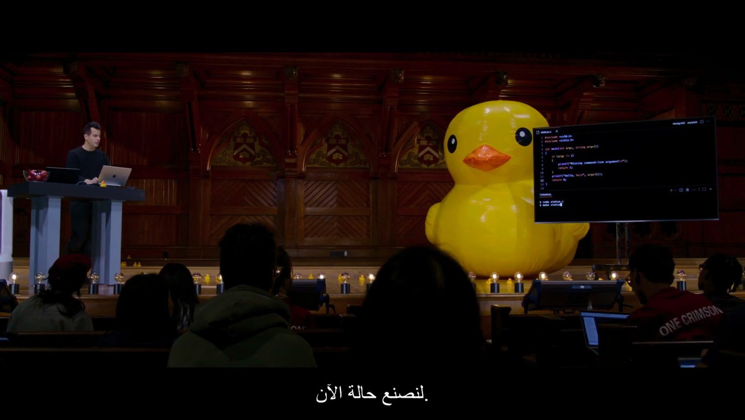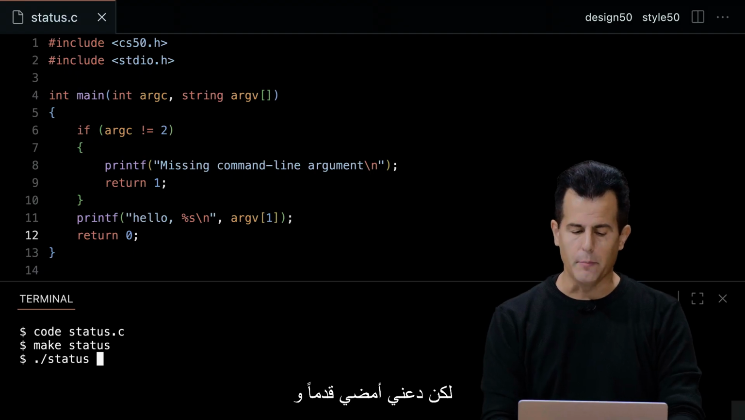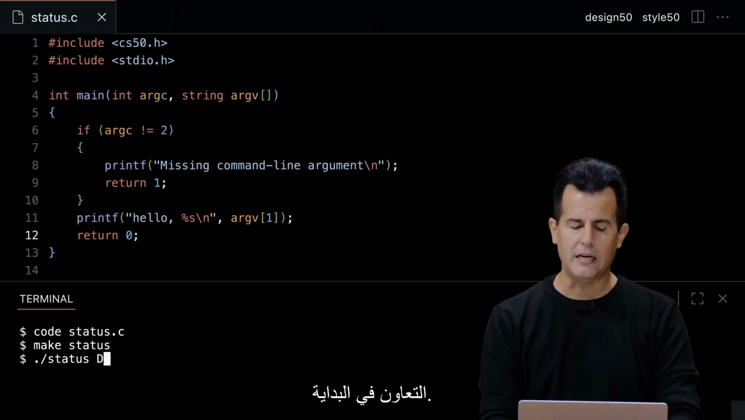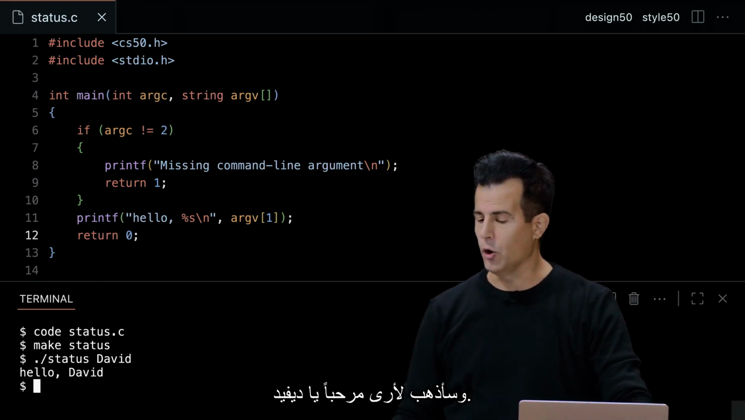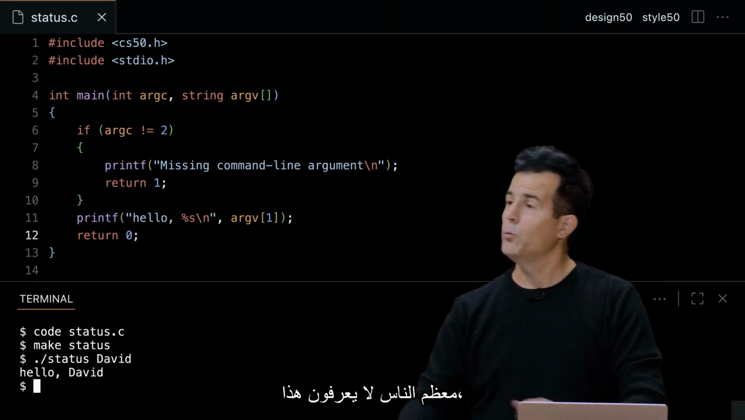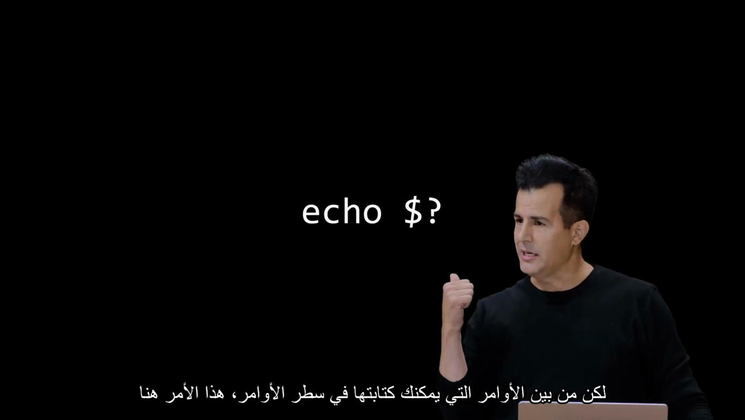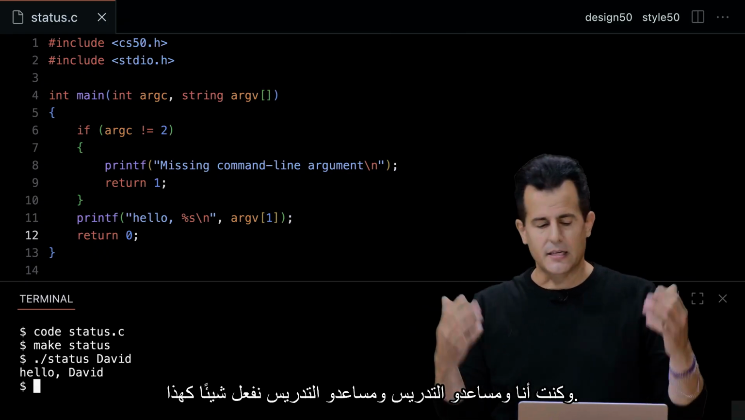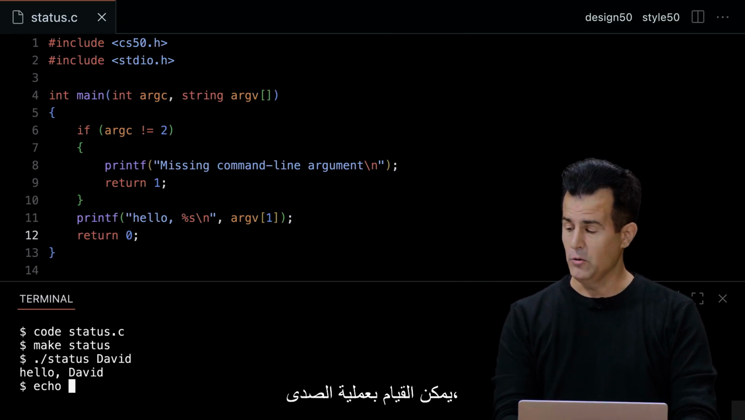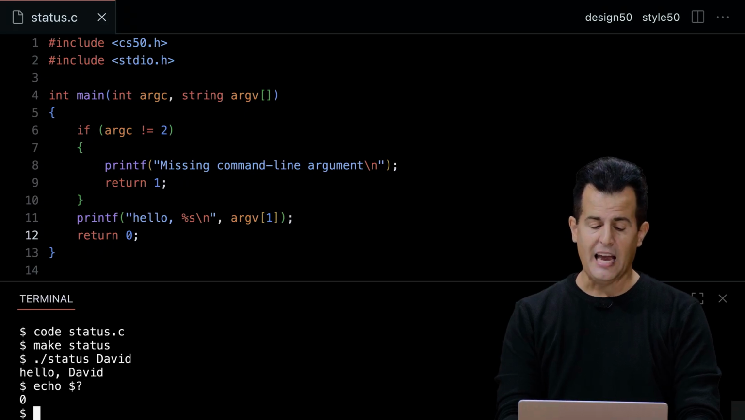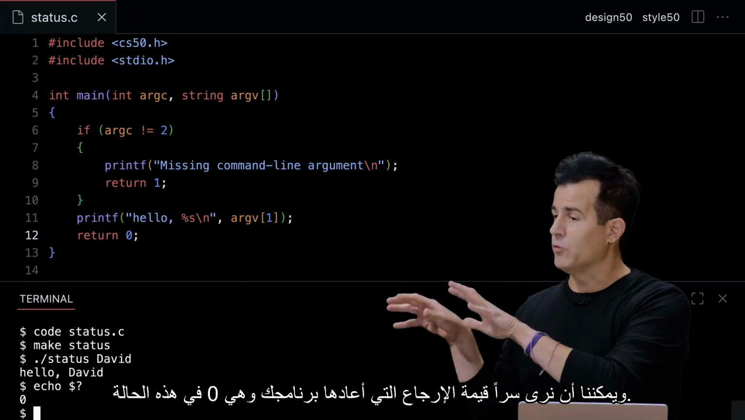Let's make status now. Let's do ./status. And this is a little magical, but let me go ahead and cooperate initially. I'm going to type in my name, David, and I'm going to see hello, comma, David. Most people wouldn't know this, but among the commands you can type at your terminal are this one here. And the TFs and I, the TAs and I would do something like this. We, after running your code, can do echo space $? and we can see secretly the return value that your program returned.